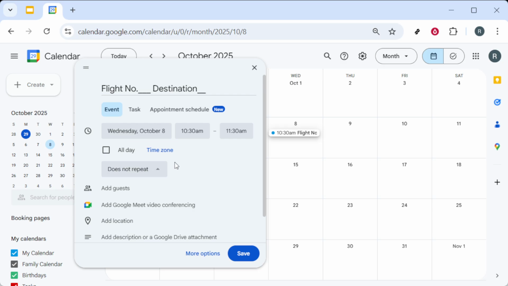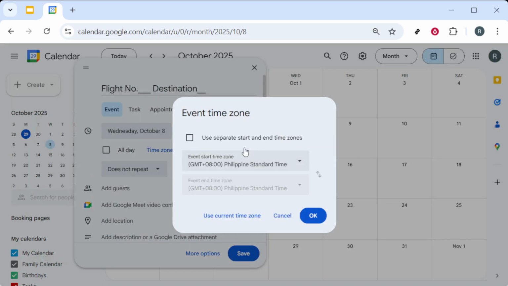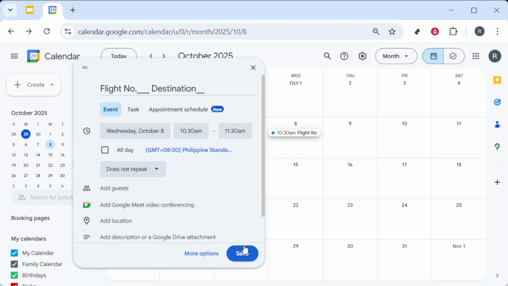Finally, don't forget to save your newly created event. Simply click the Save button, and there you have it. Your flight details are now on your Google Calendar.